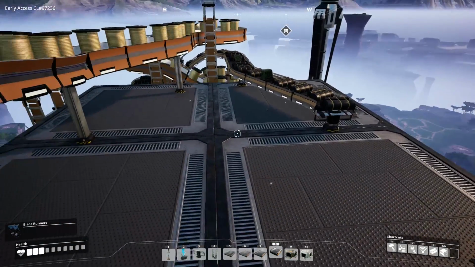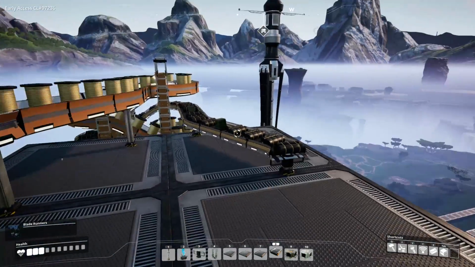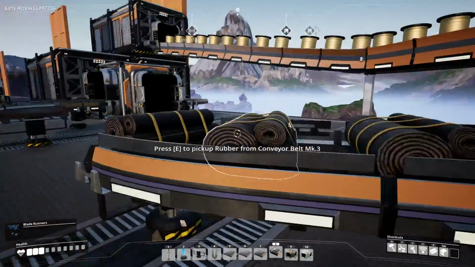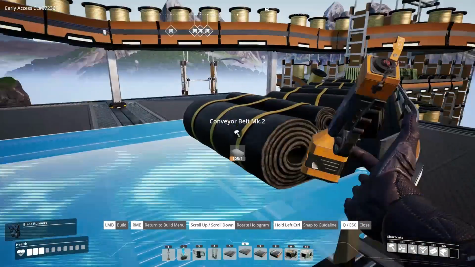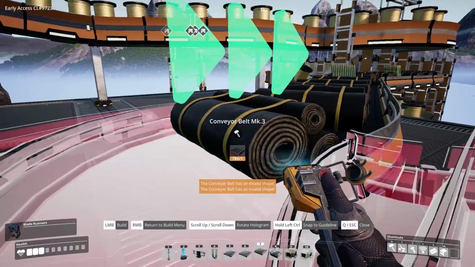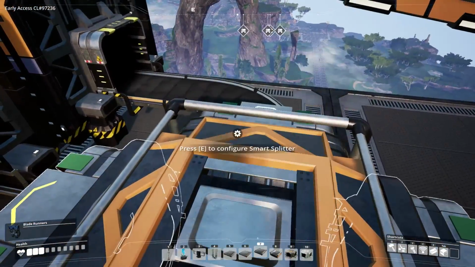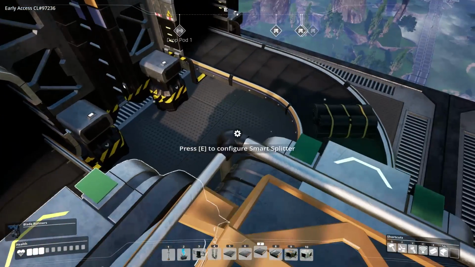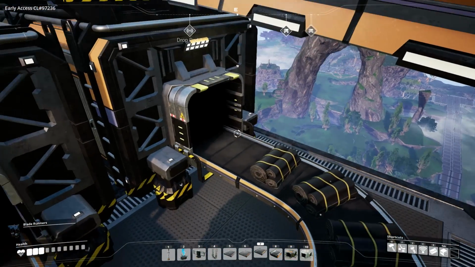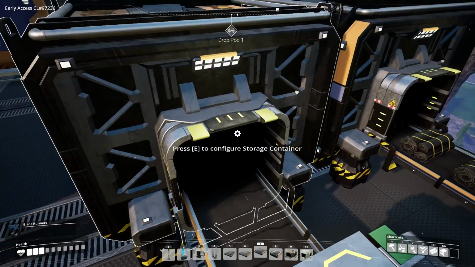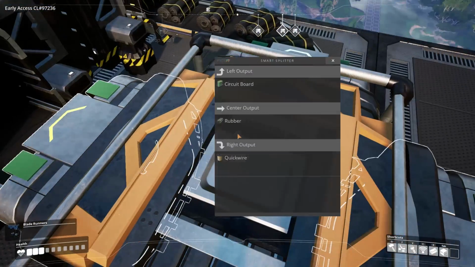Unfortunately, I don't have a big enough line to put the quickwire, the circuit boards, and the rubber all on one line, so it had to be two. That's okay though, because it all still works out. Now with this, we hook it up to here. Our smart splitter is going to put the circuit boards over there, the rubber over there, and the circuit boards over here, and we're good to go.